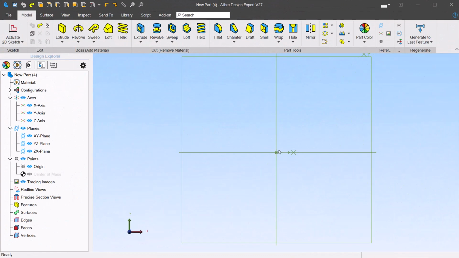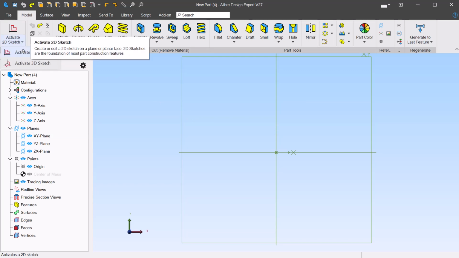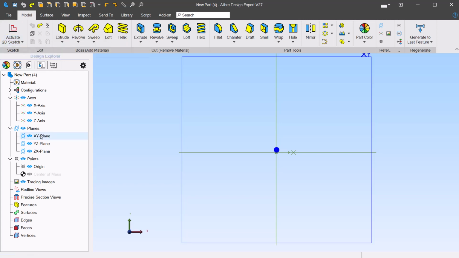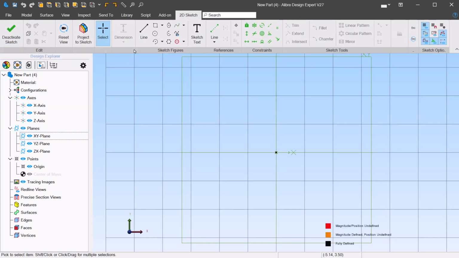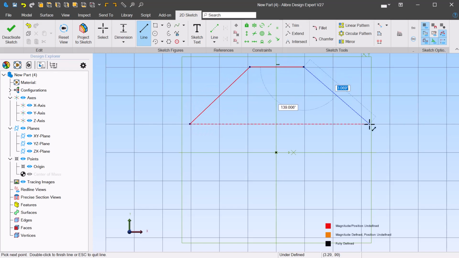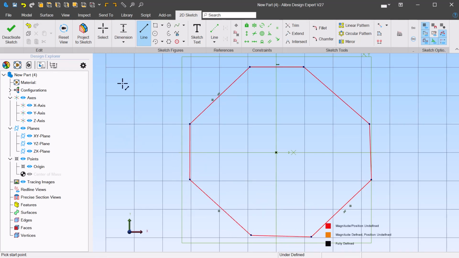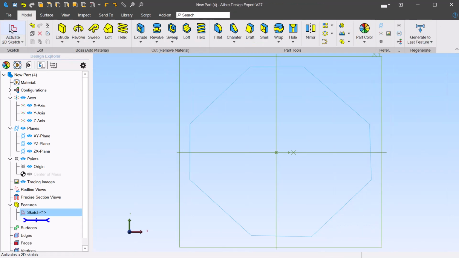In this video, I'm going to show you how to use custom stock in EasyCAM's milling packages. I'm going to use Alibre and create a 2D sketch using the XY plane. I'll use a line, and it's not going to be pretty, it's just an example. Okay, something like that. Then we'll deactivate our sketch.